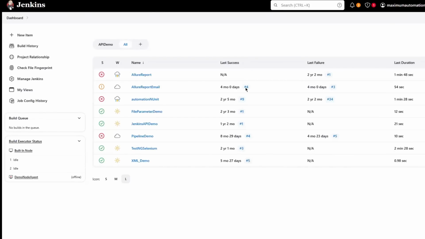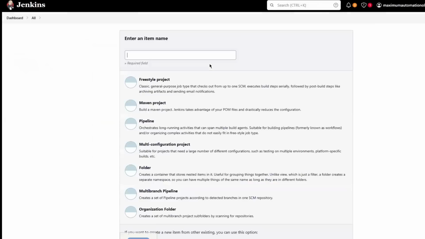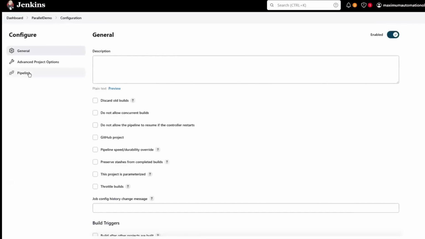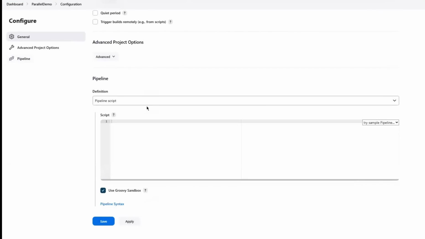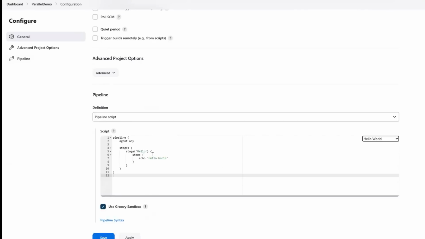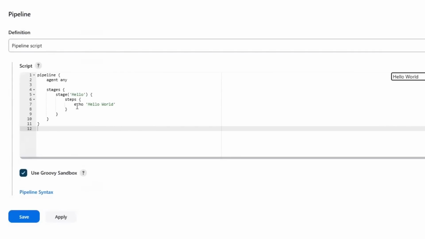So first, let me create a pipeline project and I'll name it Parallel Demo. Now I'll go to the pipeline script and here I'm going to select the sample pipeline called Hello World. You can see this sample just prints Hello World inside a stage named Hello.